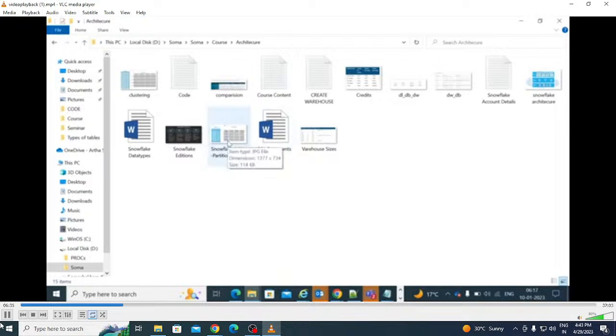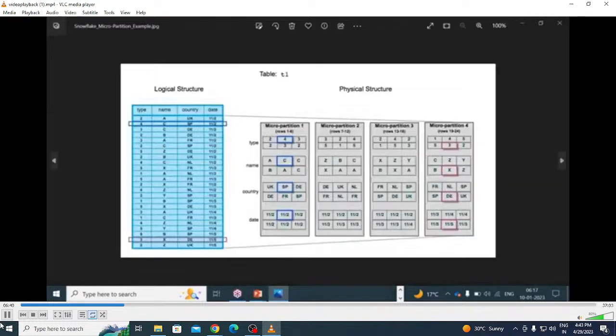First let me explain what is the meaning of the micro partition, how it looks like. See, this is the micro partition structure. I will tell you what is the advantage of having the data in micro partitions, and also what is the advantage of storing the data in column format. If you speak about a traditional database or data warehouse, data will be stored in row format.